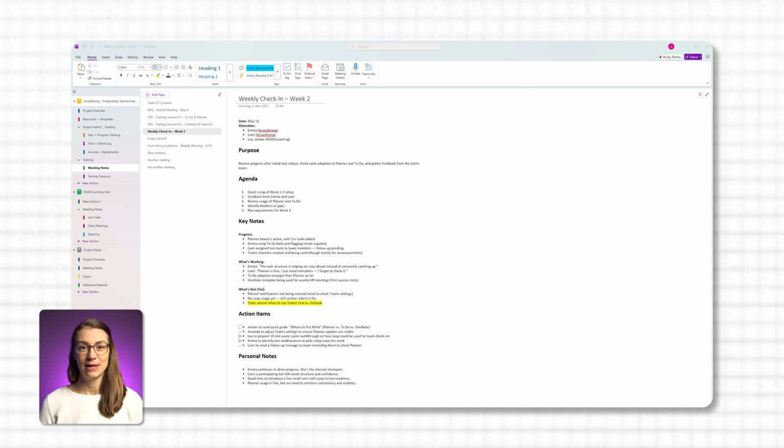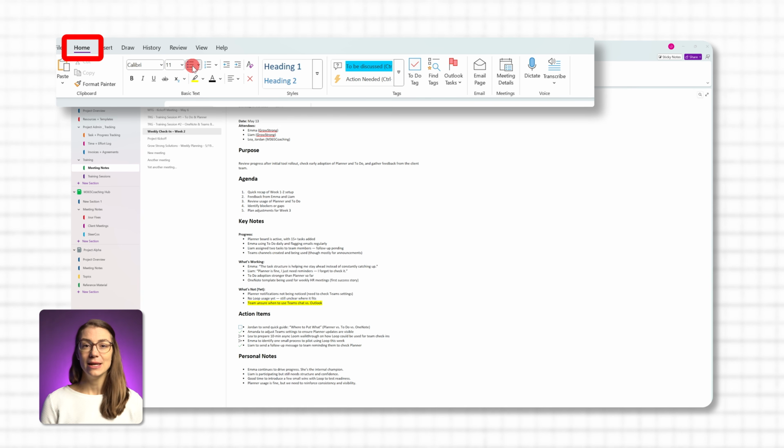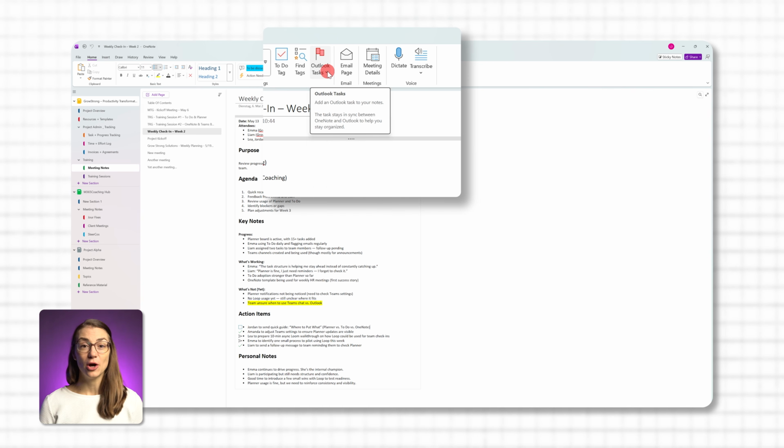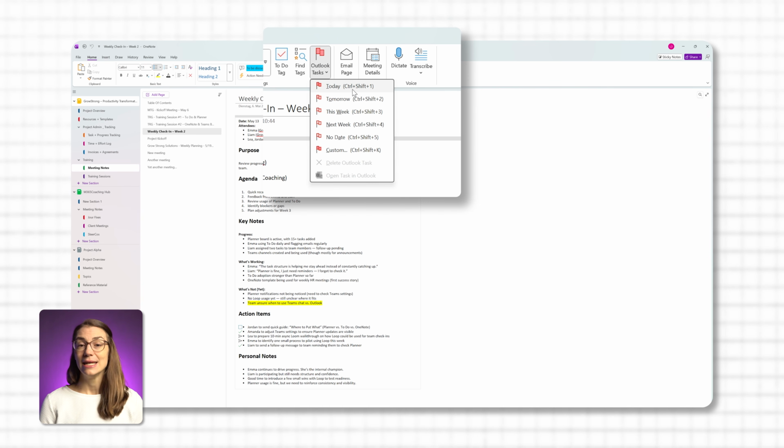Here's how it works. When you're using the desktop version of OneNote, go to the line of text that contains your action item. And then in the ribbon at the top, click on the Home tab and look for the Outlook Tasks button. When you click it, you'll get options like today, tomorrow, or next week.